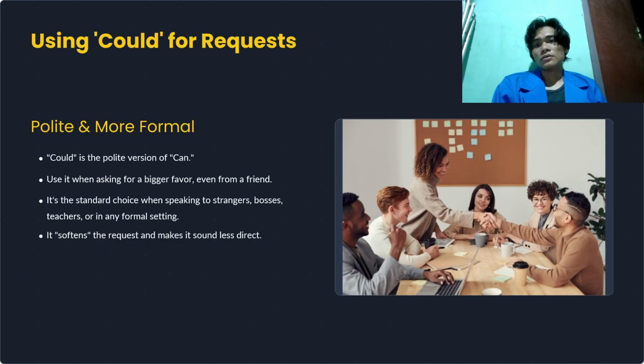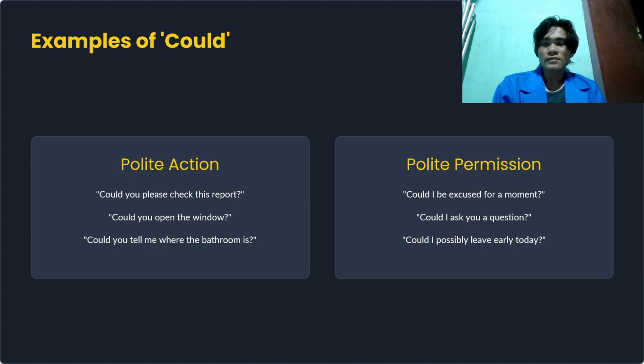Using could for requests. It's for polite and more formal situations. Could is the polite version of can. Use it when asking for a bigger favor, even from a friend. It's the standard choice when speaking to strangers, bosses, teachers, or in any formal setting. It softens the request and makes it sound less direct.